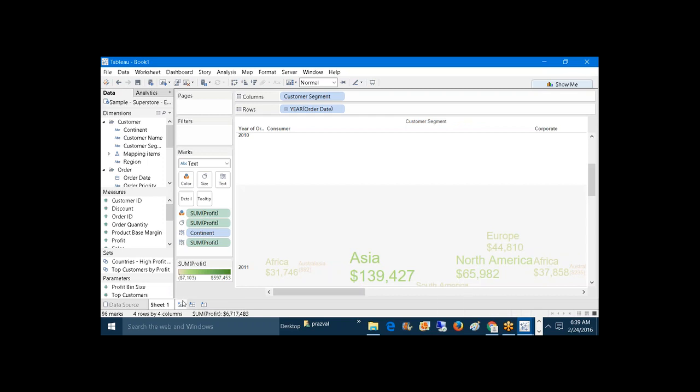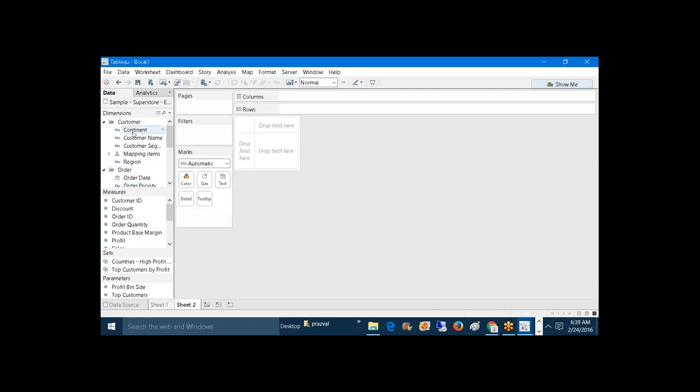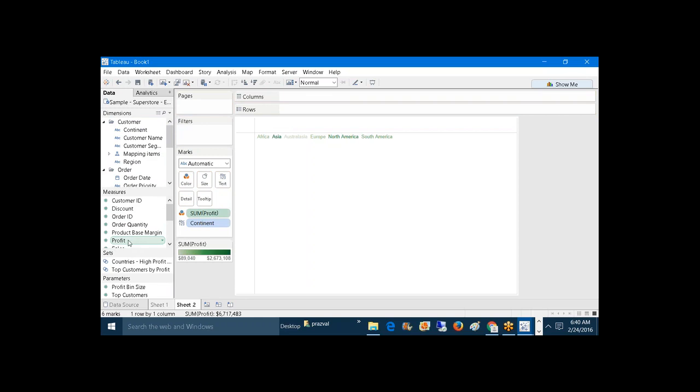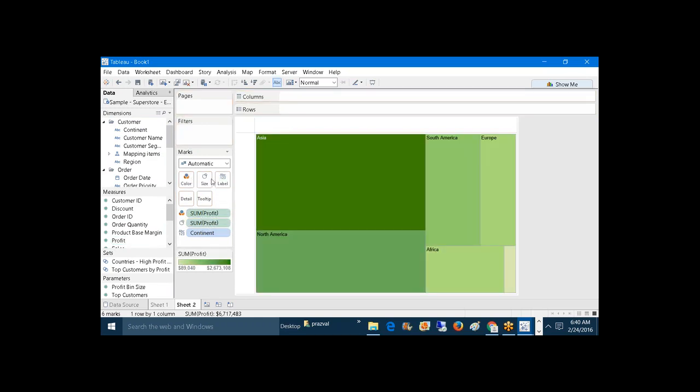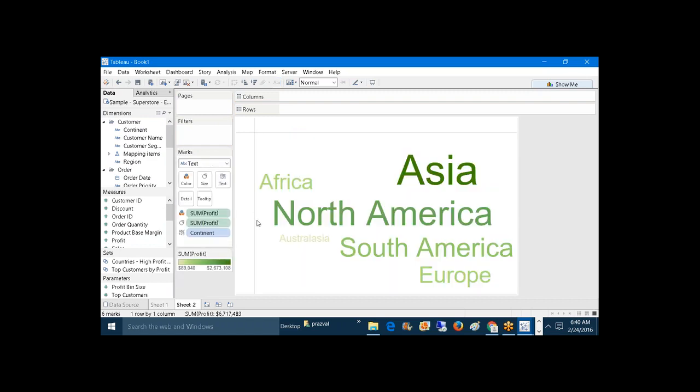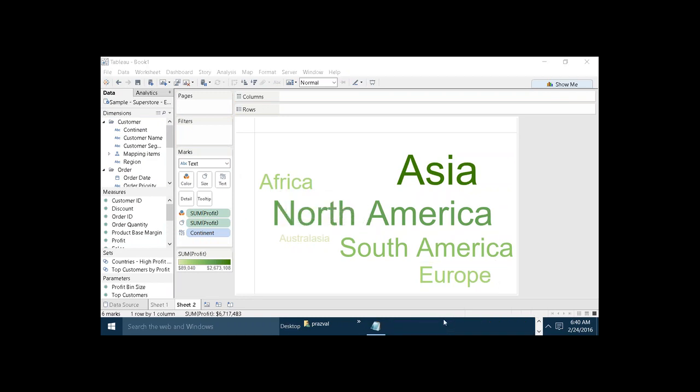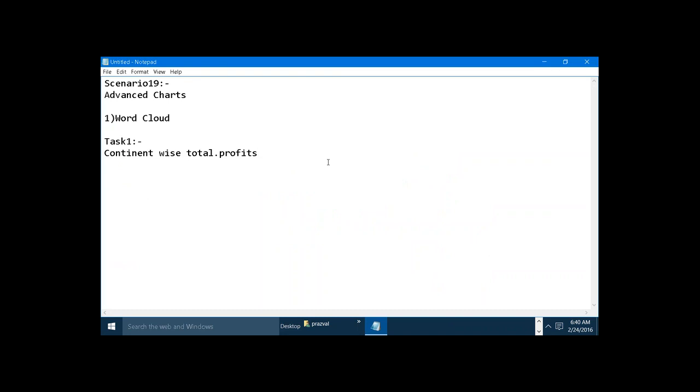So what are the steps? The steps are very simple. Just drag the required dimension and drop it into text. Next, take the required measure and drop it into color and size. Tableau by default will display the tree map. Now click on the drop down and click on text. Tableau will convert that tree map into the word cloud. It looks very simple, but we frequently use the word cloud in real time.